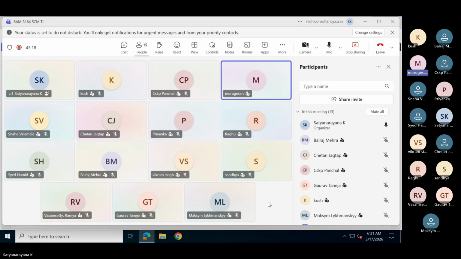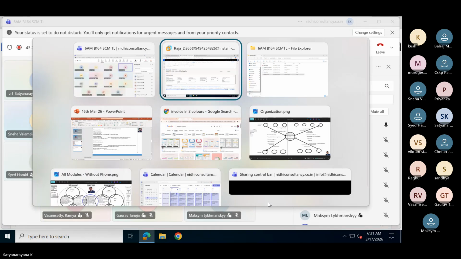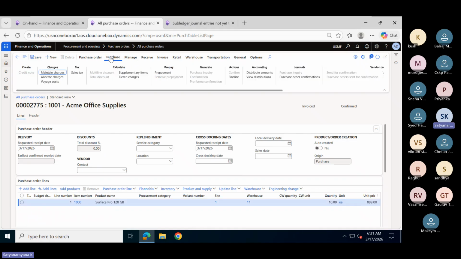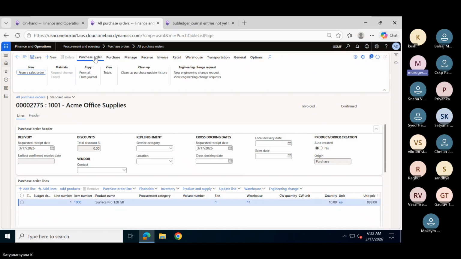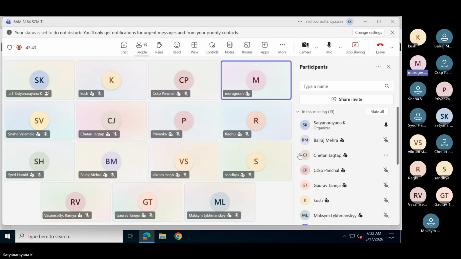Yes, Murugan, Satya. Points 2 and 3 are the same. We can copy the PO and create similar POs. Yes, it is possible. The line items also get copied, and I just need to change the quantity. That is also possible with the copy functions.